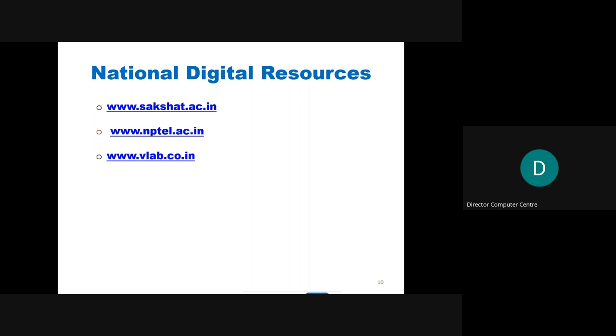So this is the advantage that this particular project or initiative of the government is offering. Then we have e-PG Pathshala. Lots and lots of courses have been digitized and made available, and they can be referred to by teachers, by students, and by learners across the country.